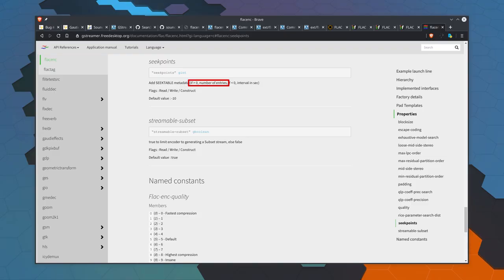Now, GStreamer has an option you can pass into the Flac ink encoder called seek points. Here's what the documentation says. If seek points is greater than 0, then it sets the number of seek points to add, equally spaced. If seek points is less than 0, then it sets the interval in seconds for how far apart you want the seek points to be. The default value is negative 10. There's supposed to be a seek point every 10 seconds if you don't specify anything for this option, which I hadn't been.